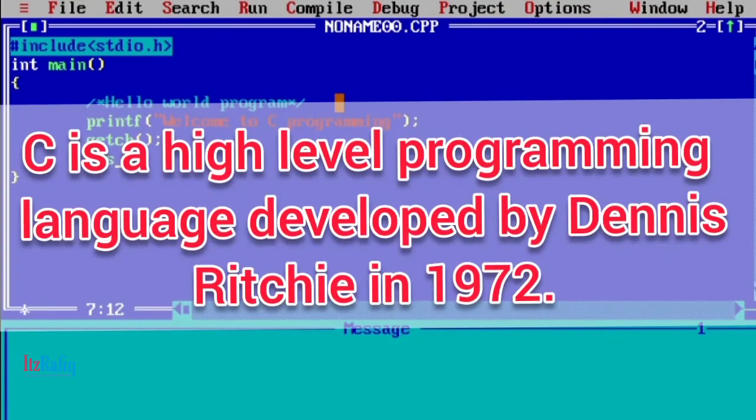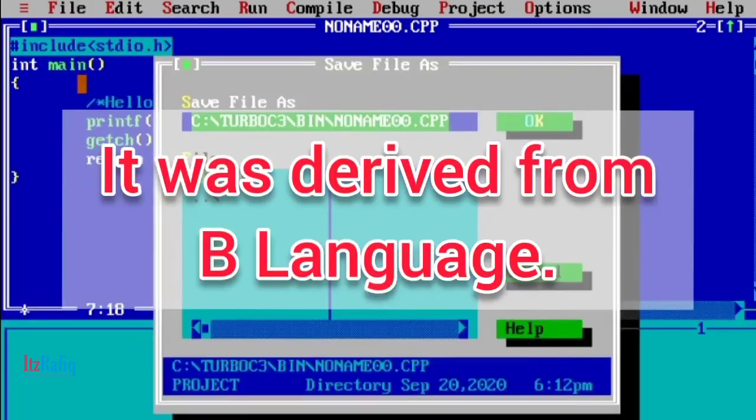The C programming language is a high-level procedural programming language. It was developed at AT&T Bell Laboratories by Dennis Ritchie in 1972, and it was derived from Basic Combined Programming Language, in short B language. So if a question comes, from which language C language was derived, you can write B language.